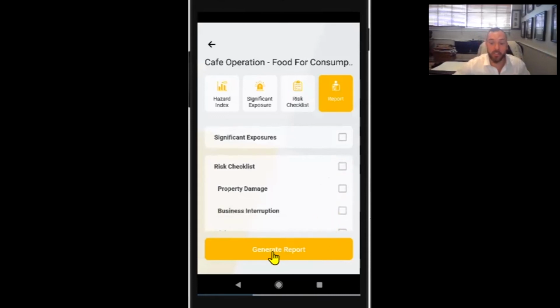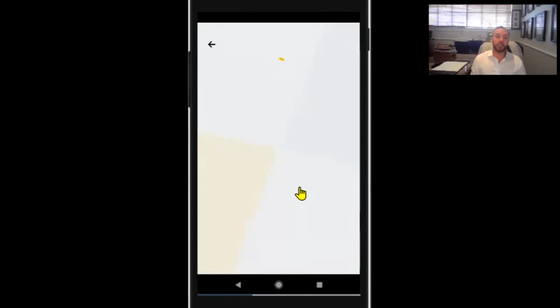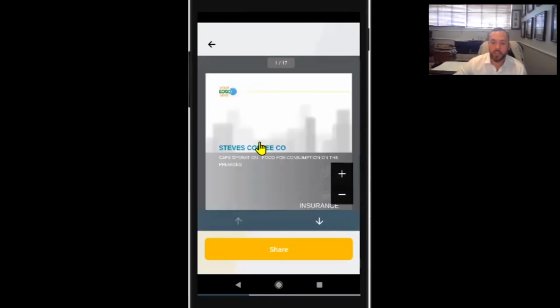Okay, and then we hit generate report. So that's going to give you a chance to actually check and see what that report looks like. So we can review it on our phone. It takes a few moments to download because it's generating that report for you, and then you will be able to actually view it. Okay, so this is what the report looks like.